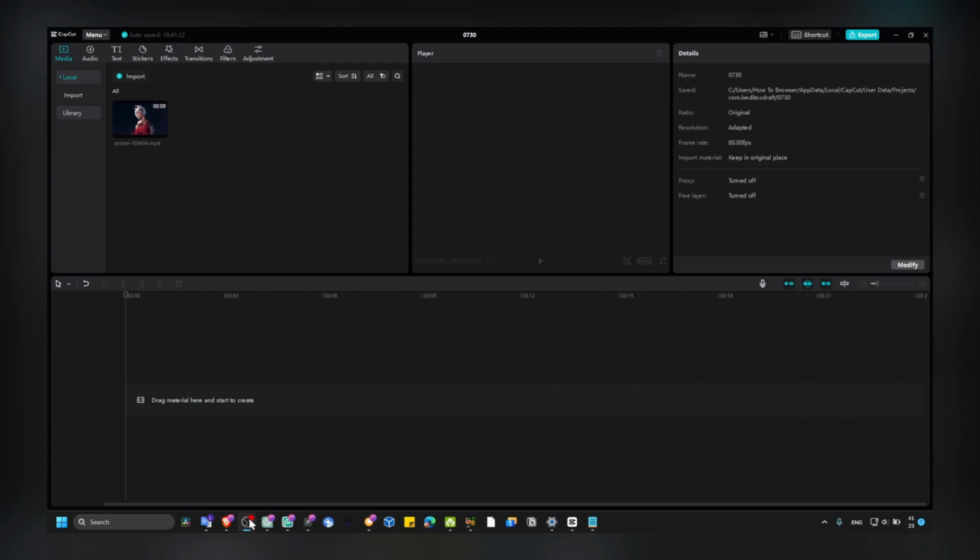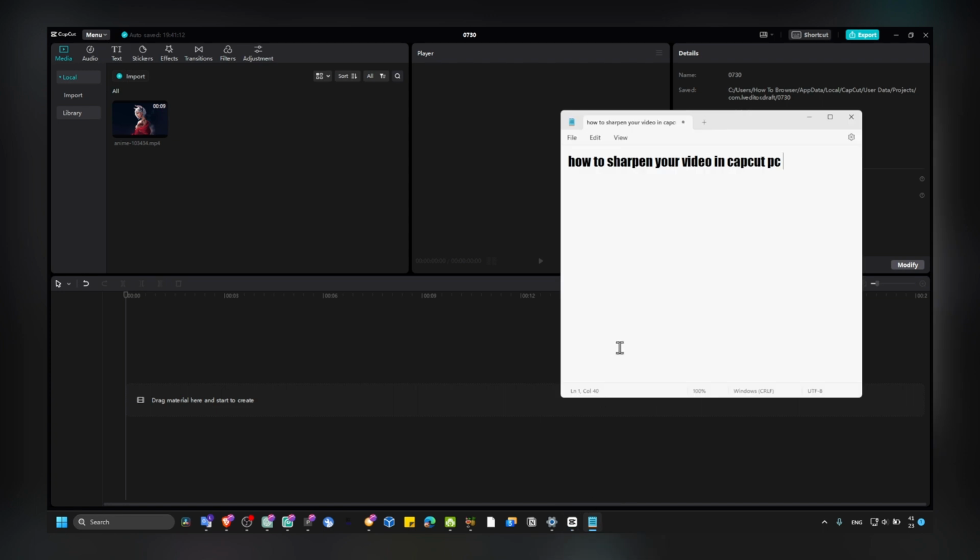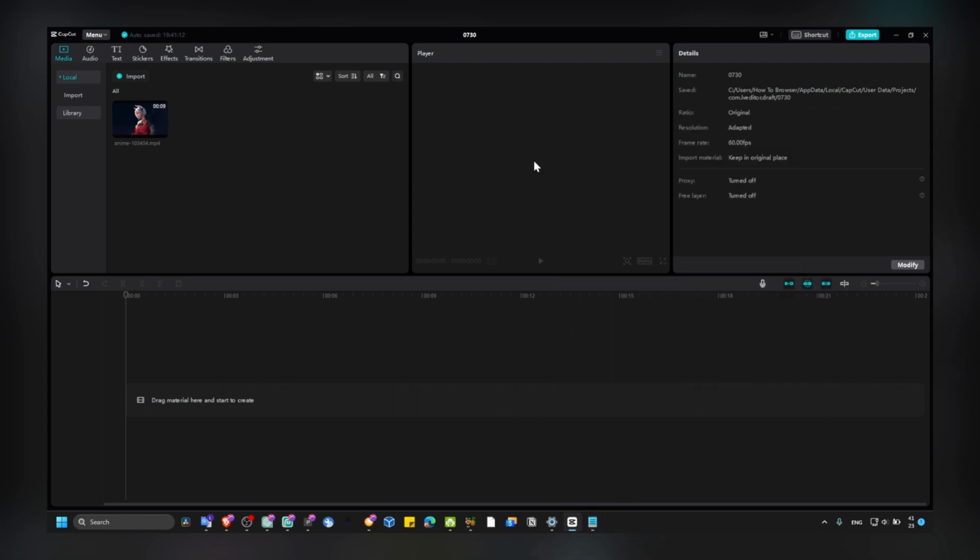In this video, I'm gonna show you how you can sharpen your video in CapCut PC. This is a great feature or effect we have in CapCut, and I'm gonna show you how you can add this effect to your video.